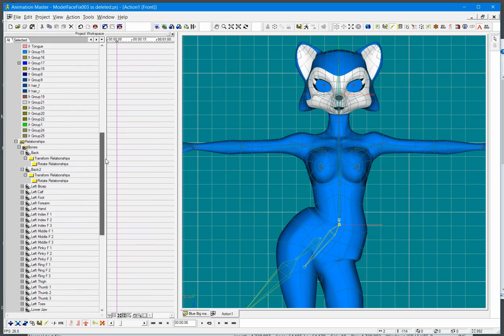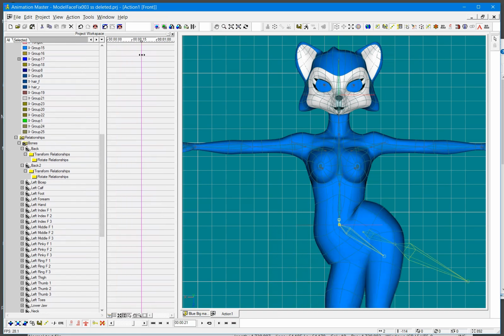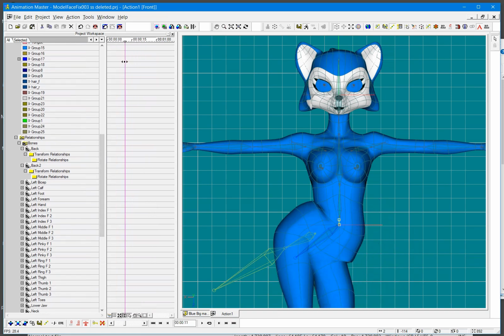Is that your dog? Can you hear him snoring? Is that him snoring? Yeah. It sounds like a cat. Yeah. He's a goofy little dude.